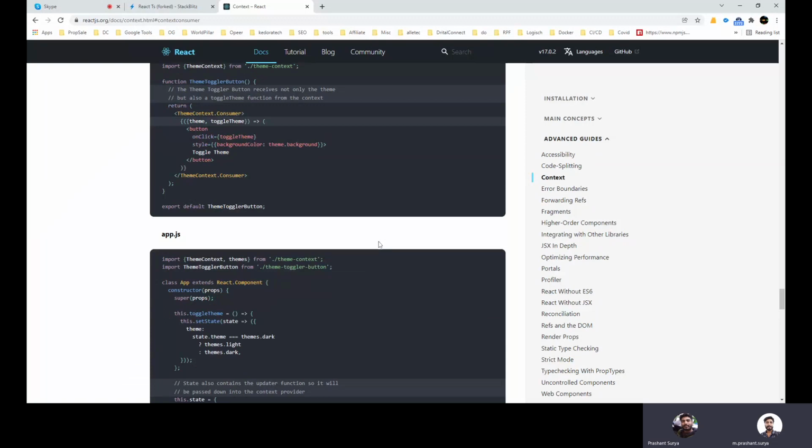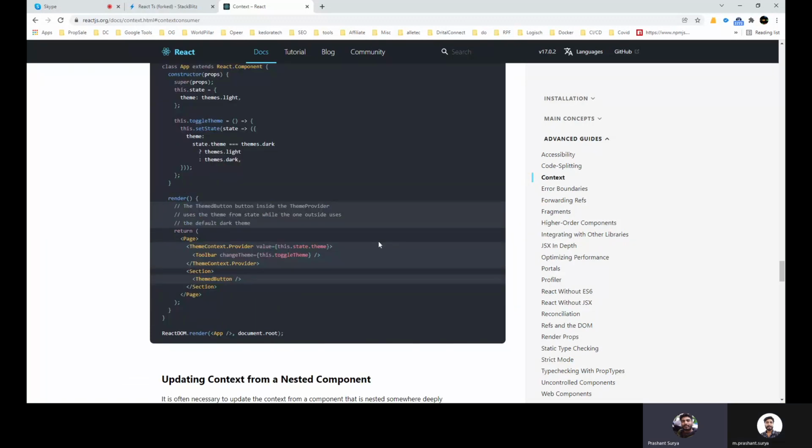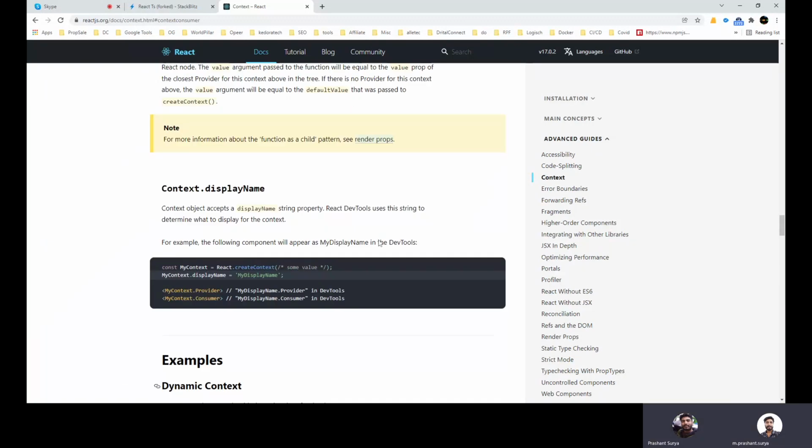So this is basically the context concept in React.